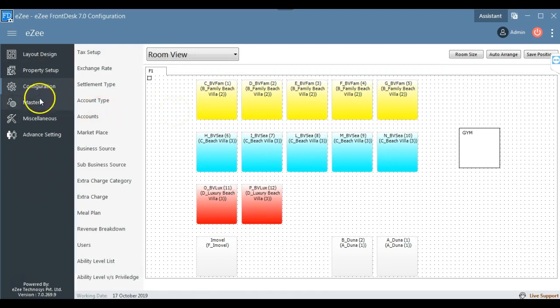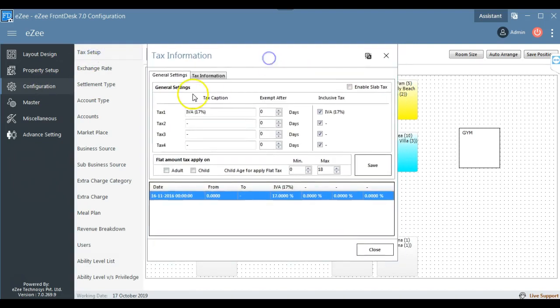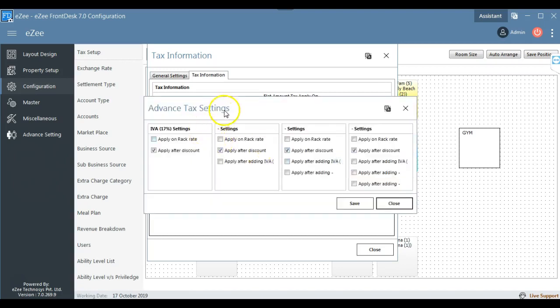Now we are going to the third tab, that is the configuration. Under that we are having text information. Here we are having two tabs, that is general settings and text information. You can go to text information, add the percentage of text you want to apply, select the date from when you want to apply, for example 1st of November. Click on add advanced settings.